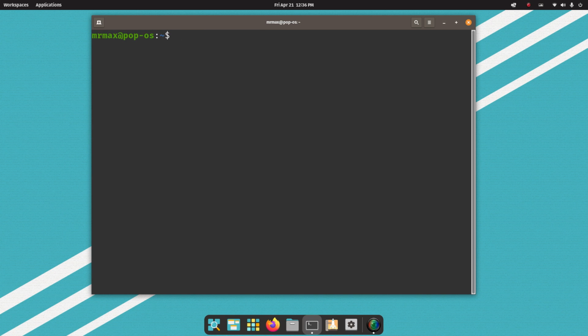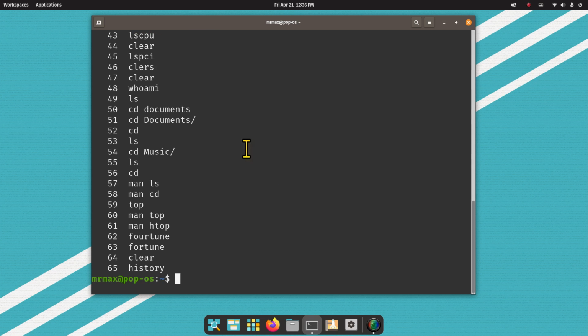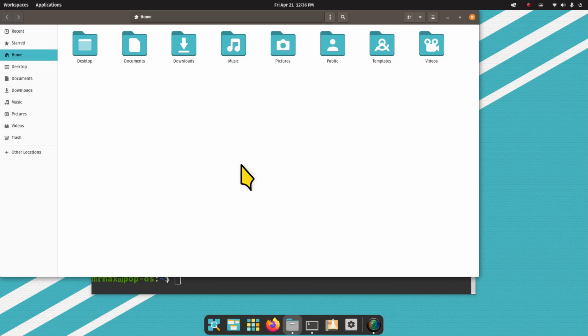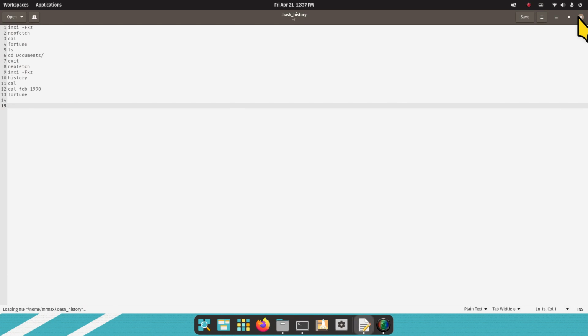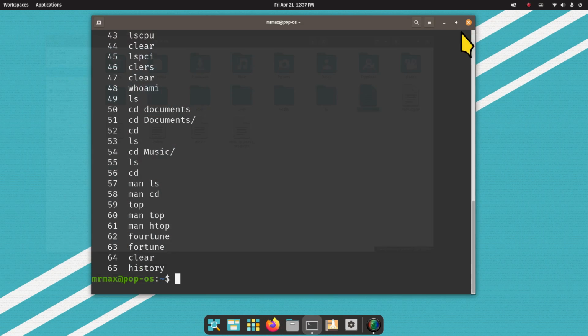Now, we have history again. The history of commands can be found here. The history of commands can also be found with Control H, here. Again, these are editable. The reason it hasn't saved the file yet is because I haven't closed that. I want you to see there's 65 items in here.